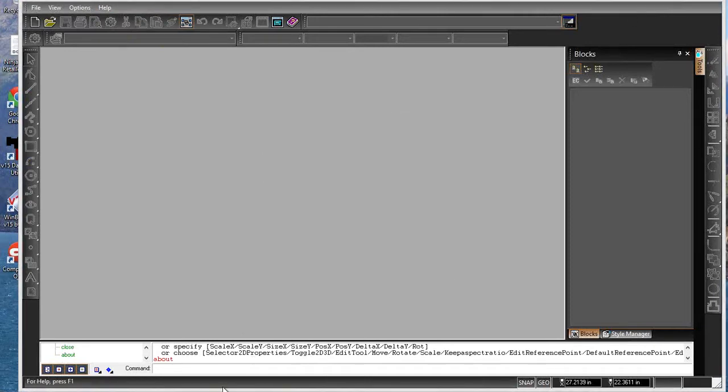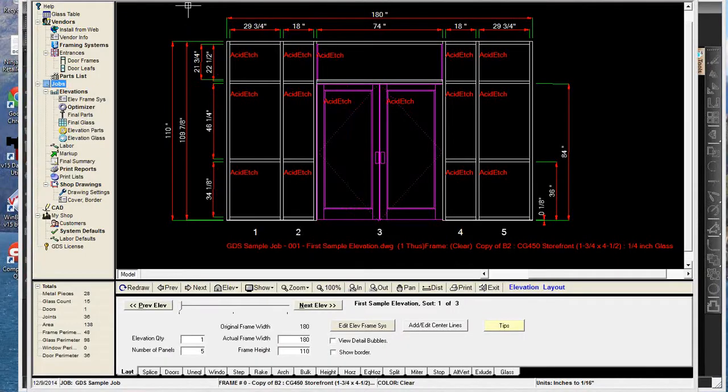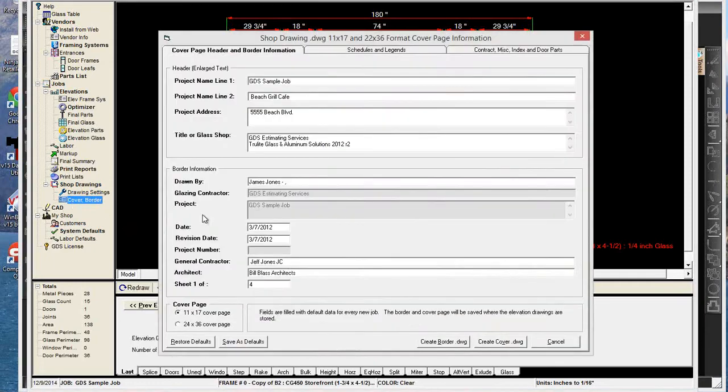So let's get into a few more bits about this process of getting drawings into a CAD program and manipulating them. So what we're going to talk about today is more about the cover page, the borders, and combining everything and editing some text and printing. So let's start with the cover page. I have my sample job here.